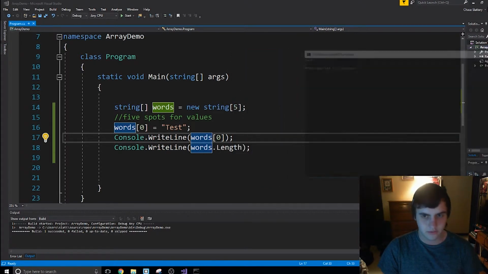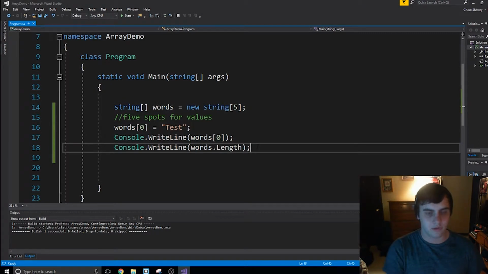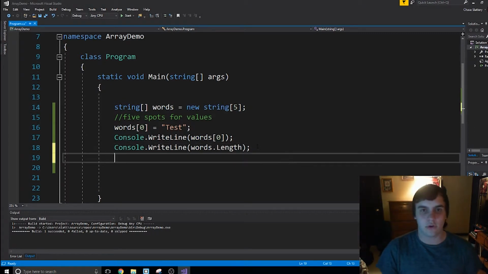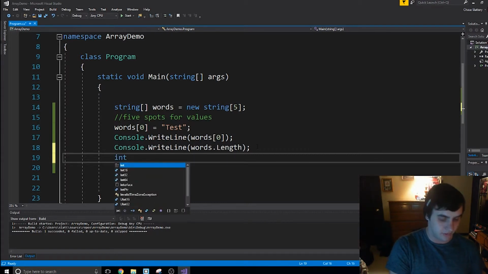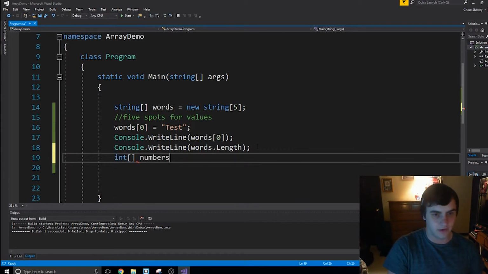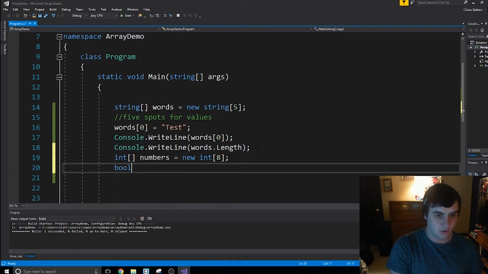Another cool thing with arrays is that you can have pretty much any value type as an array. You can make int arrays, so int numbers is equal to new int, we can say 8. You can do a bool array. So basically any data type that you have, you can make an array, and so you can store multiple values of these.